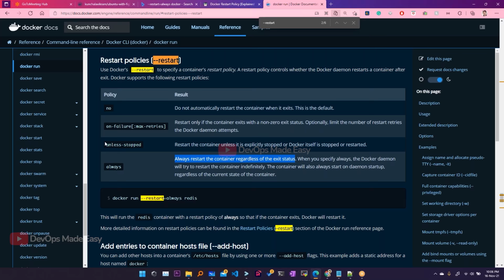Now there is one more, unless-stopped. That means unless someone stopped it by using the docker stop command, don't restart it. If someone accidentally used docker stop to stop the container, in that case you don't restart it. But in the other cases like the automatic exit and all, you restart it.